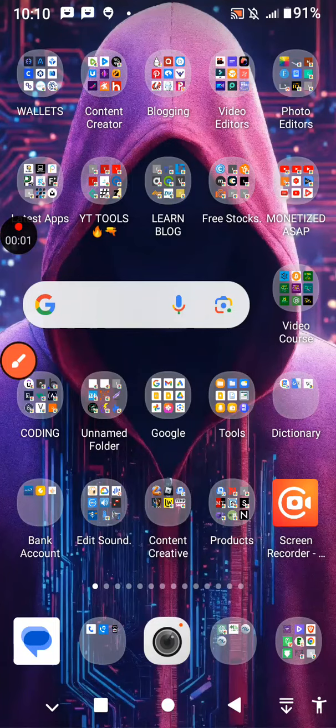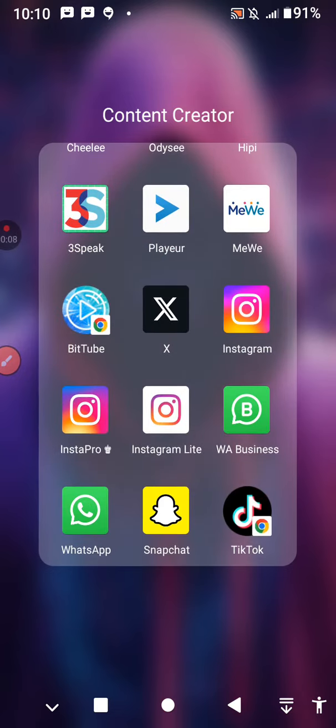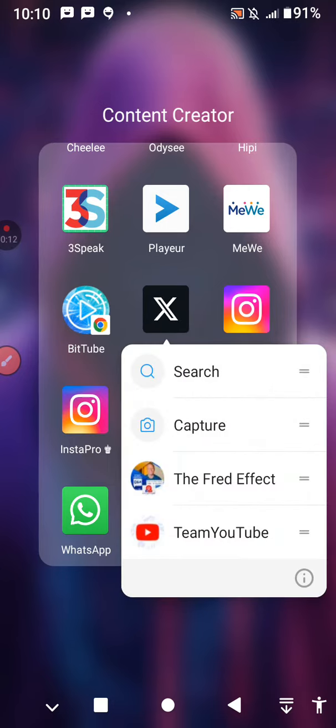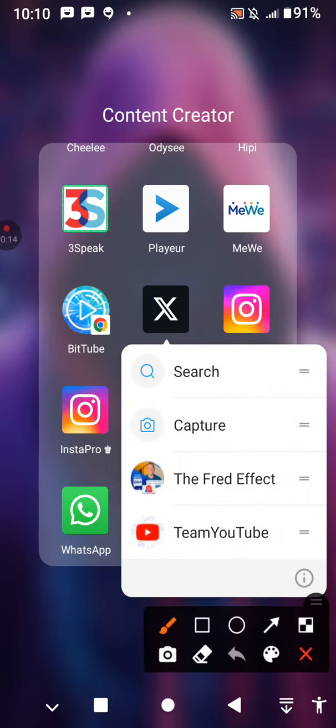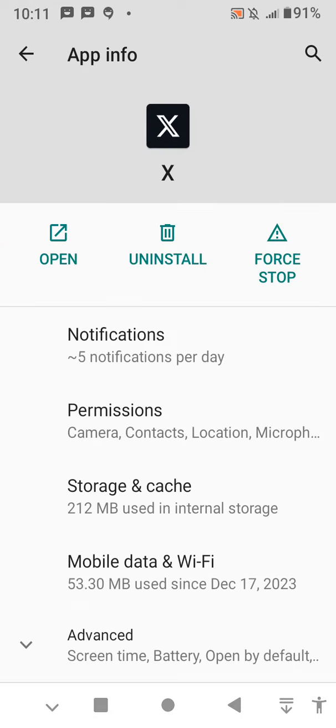So to fix this problem, what you have to do is to try to search for your X account. When you search for your X account, just use your finger to tap on it for some while. Then after that, tap over here. So tap on this symbol. When you tap on it, you're going to be in the app info of X.